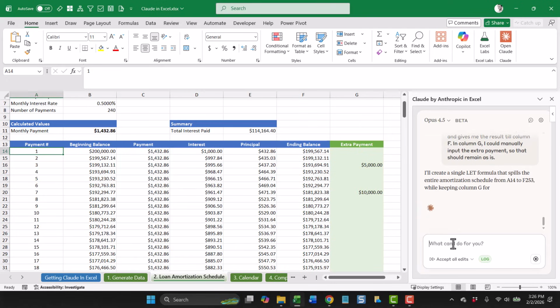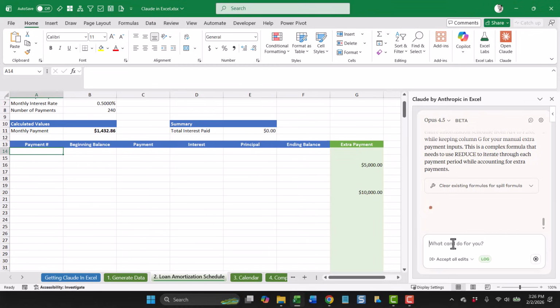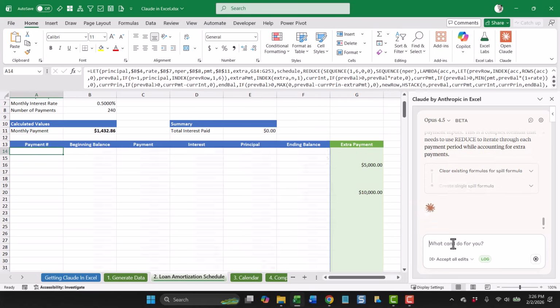Now let's see what it does. What it's going to do is remove all these formulas and work on the new formula, which is going to be a dynamic array formula that spills and gives us the result in all these cells.